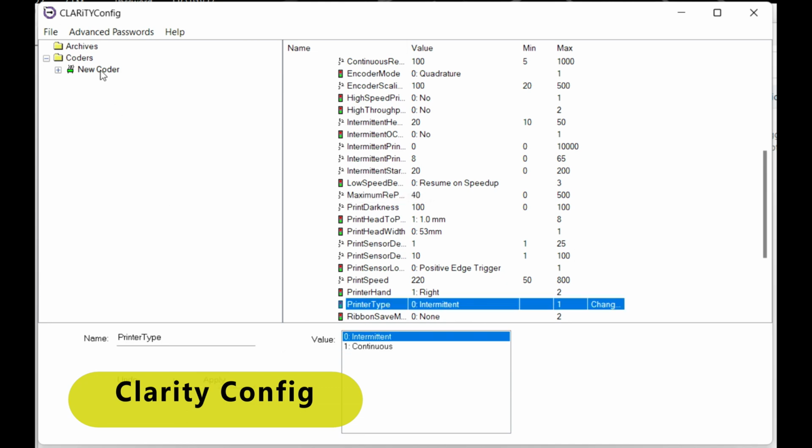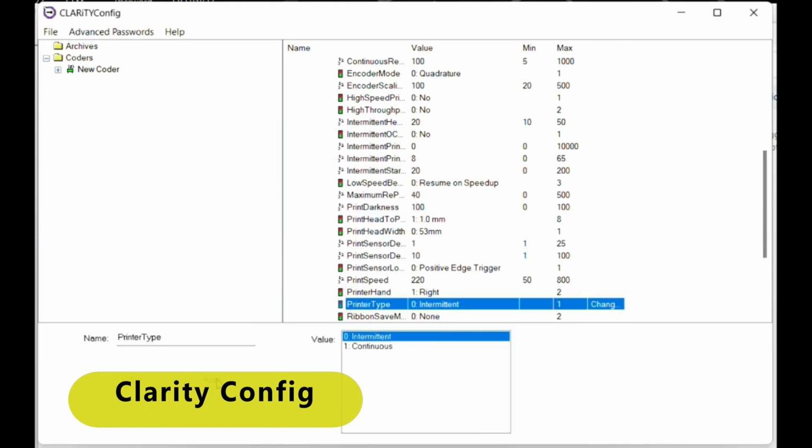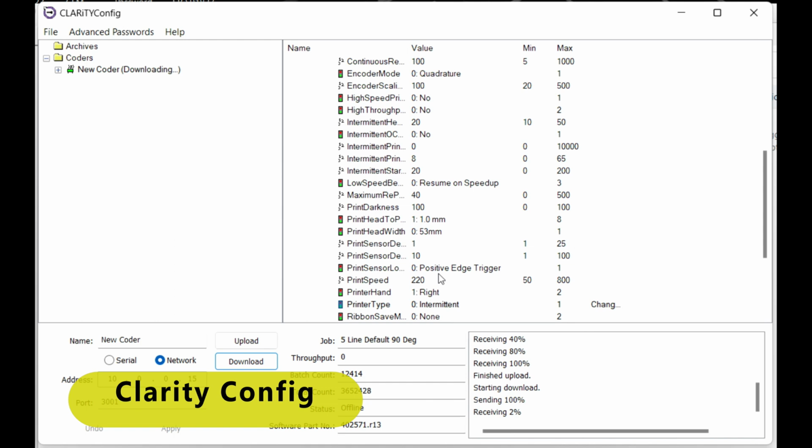Now I'm going to change this to intermittent, press apply, and then run back up to the top real fast and press download. You need to be careful here to make sure you follow that exactly, like you don't start clicking other things, because for some reason, if you do, sometimes it doesn't save what you're trying to do, and if it downloads, it won't download the changes you made.